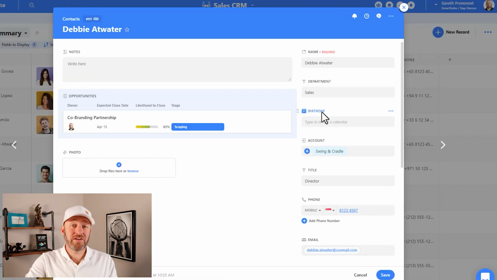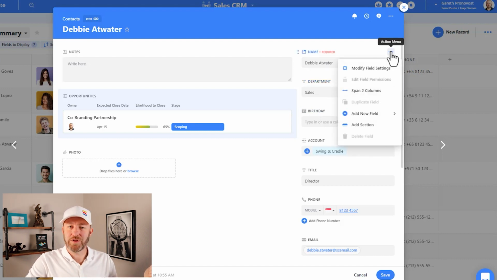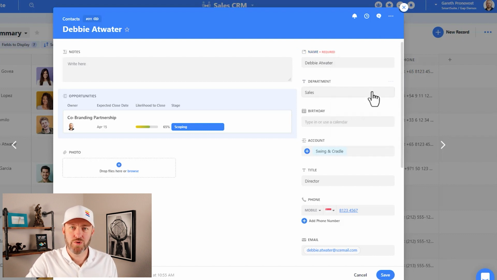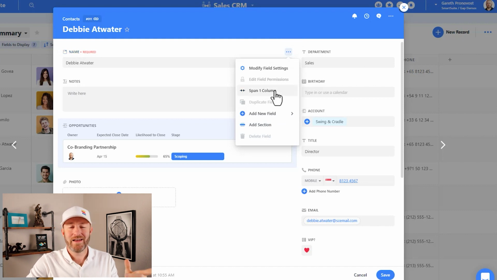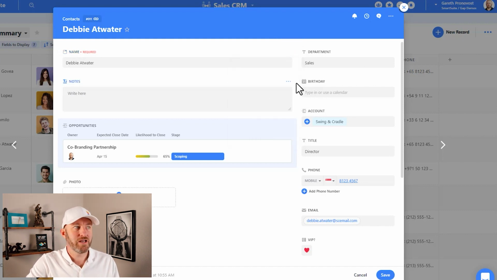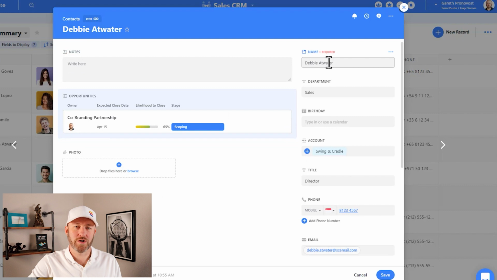Now that I have the nice 70-30 layout, if I decide I want to move something into the larger side, maybe the name needs to go over there, I simply click on the action menu for that field, and I can tell it I want this to span two columns, which is going to move it over. Alternatively, if I change my mind and I want this to go back over to the other side, I click on the action menu again, and I get the span one column option, which is going to kick it back over to the short side.